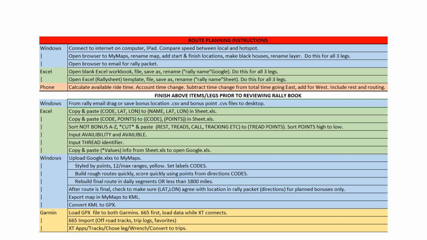Now we're going to go through a step-by-step example of all the steps we need to take in real time, to go from the days leading up to the rally to building our route and starting our rally. We're going to start with our checklist and we're going to complete all the items above the line. These are the things we're going to do before we receive the rally book.